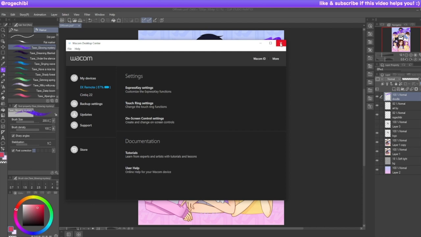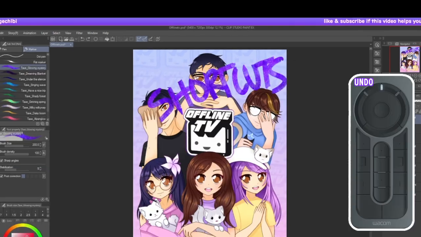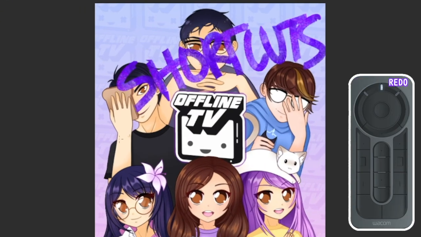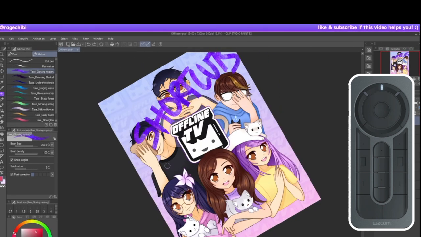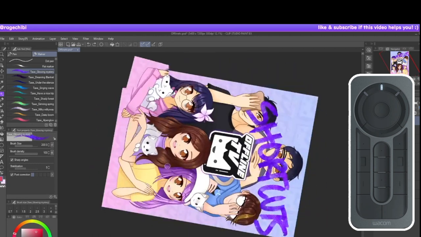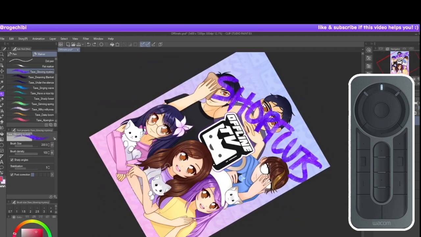So let's see some of these in action. Say I'm drawing like I just did. Undo, redo, undo, redo. So very quick. Now, if I want to switch to something else on my keyring, you hit that little circle in the center. So now I've switched to true rotate. And if I scroll on that wheel around, it'll rotate my canvas for me. Kind of like pinching and zooming or rotating on your iPad.